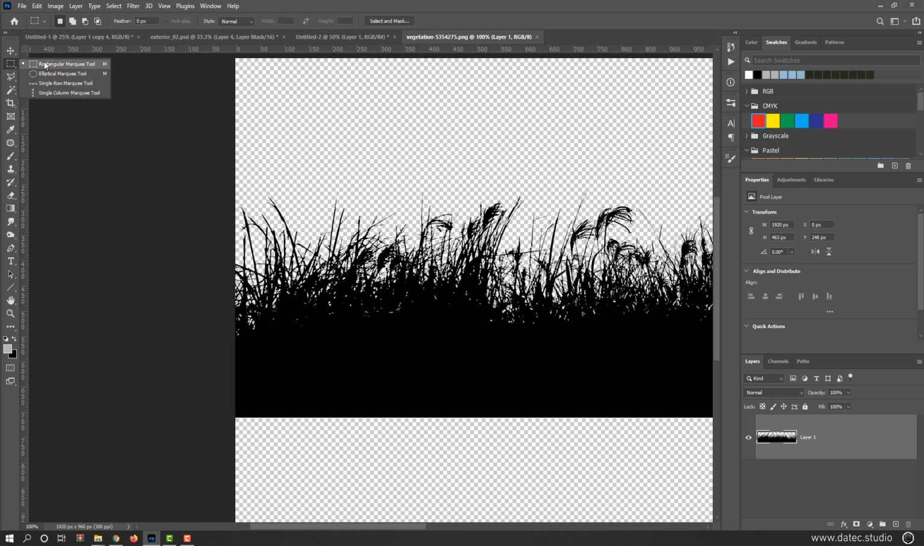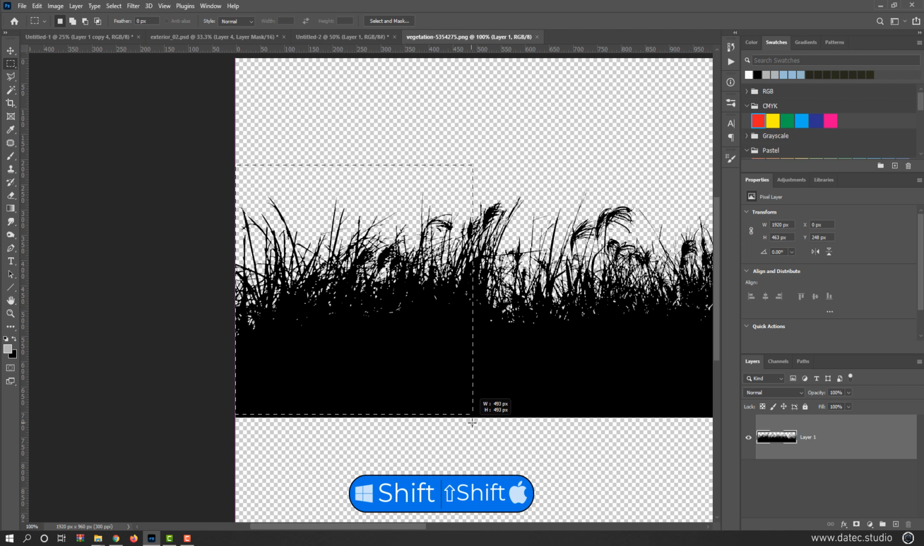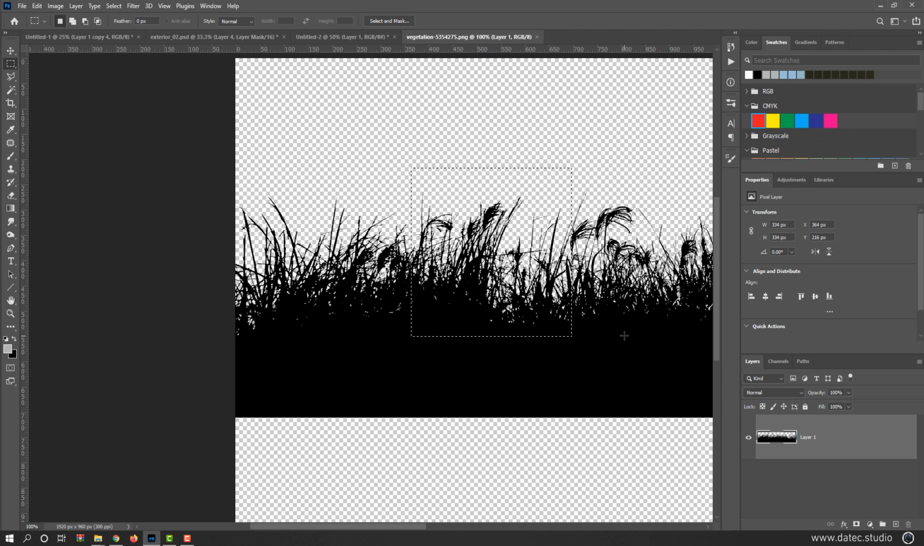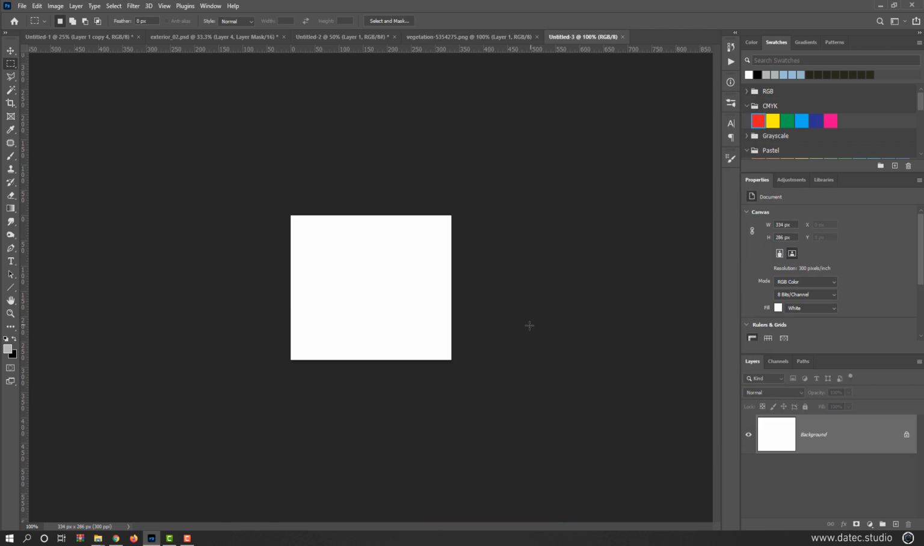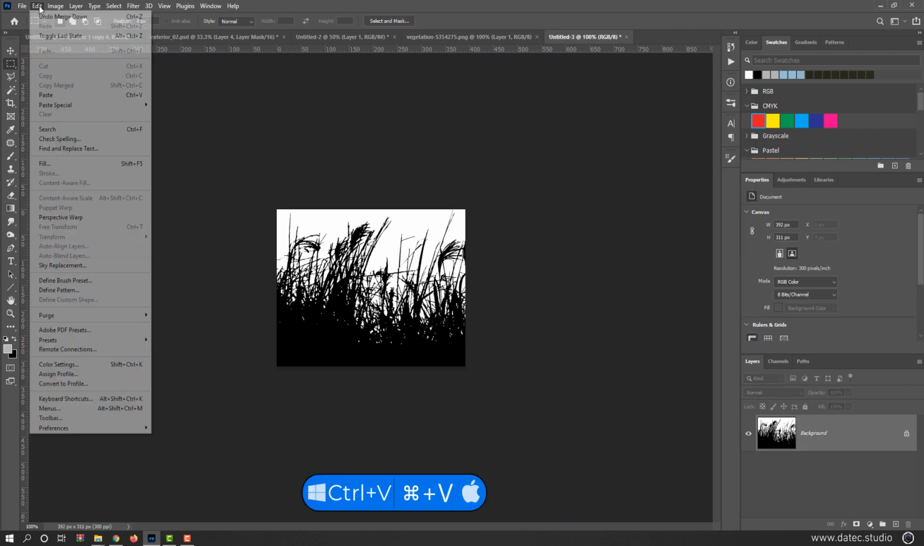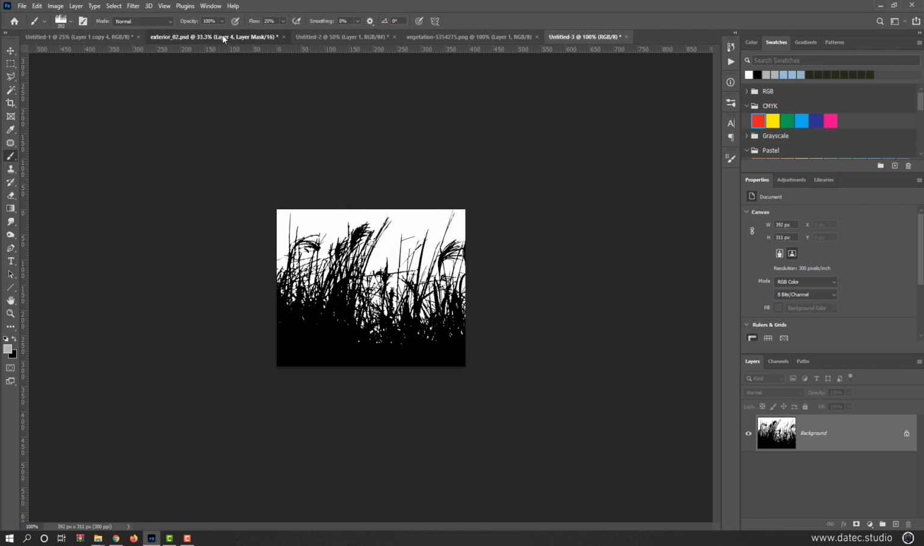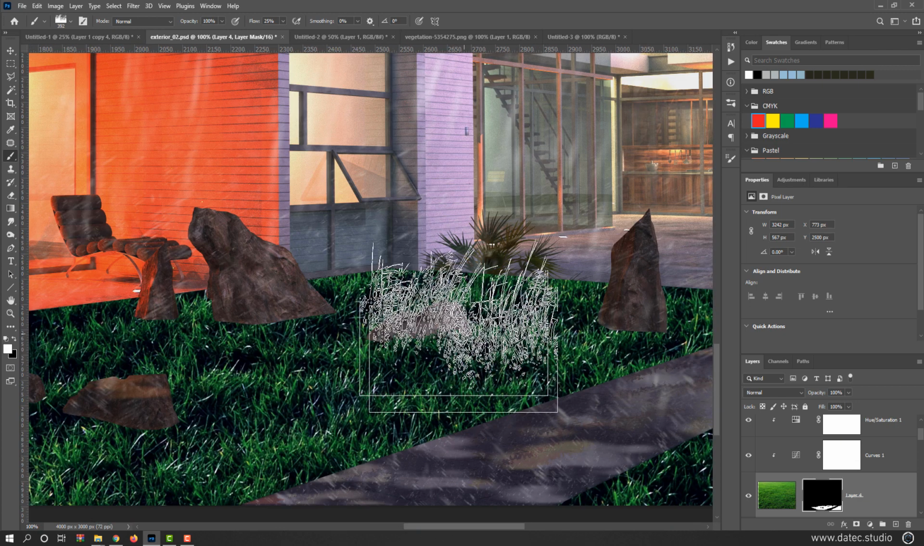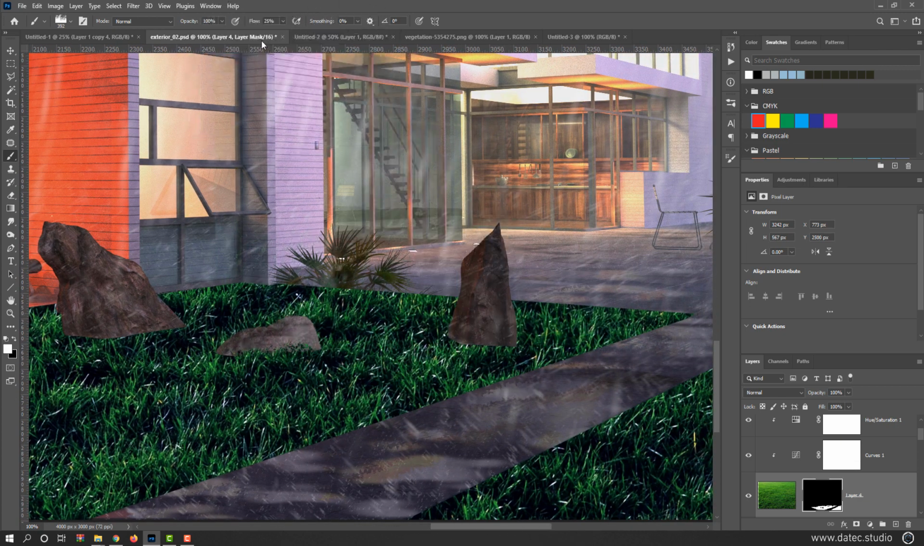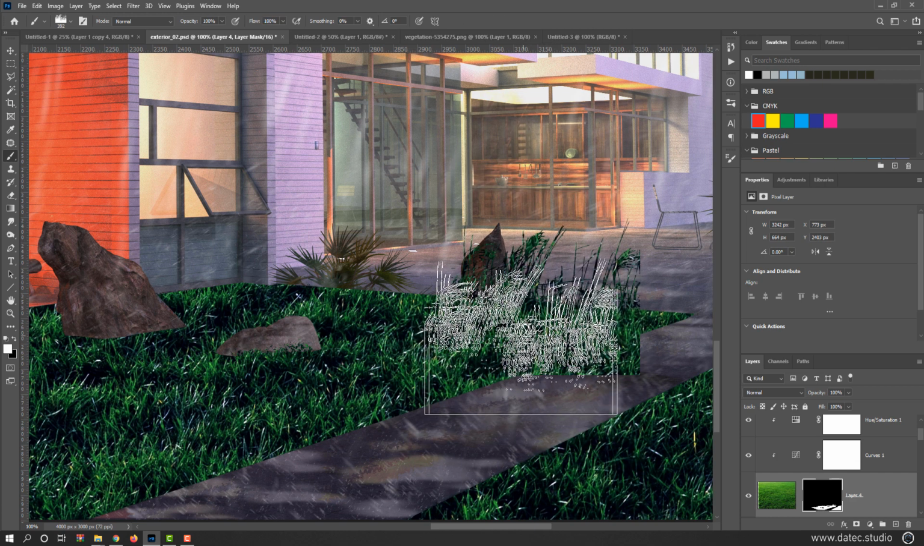Select rectangular marquee tool, hold the shift key and create some square mode. Maybe something like that is not bad. Control C, I create a new document and go to edit, define brush preset. We have here grass 01. Alright, go back. Now see what's happening here. You see, we have grass back.